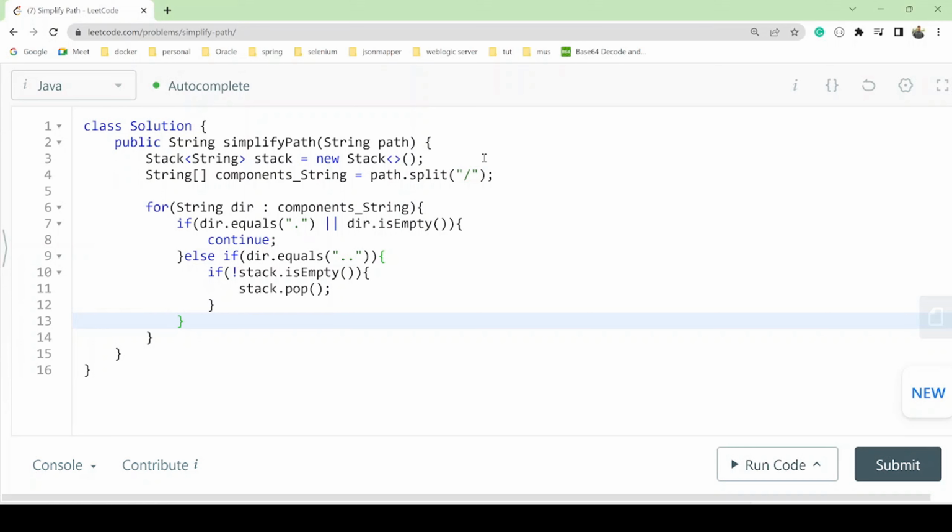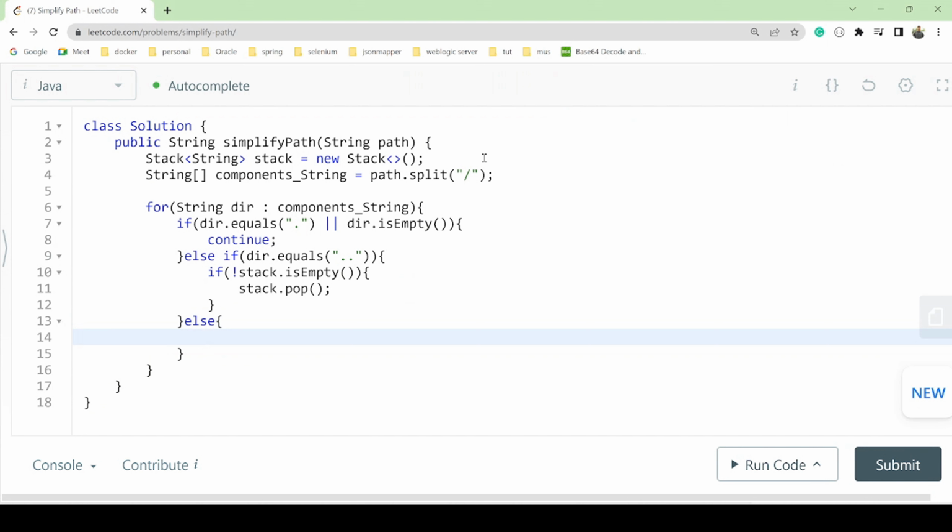Now coming back to here, we'll do the else condition. After coming here, we'll say else. If directory is this, yeah, we are fine. Now what we should do finally is take the legitimate directory name and add it to our stack.